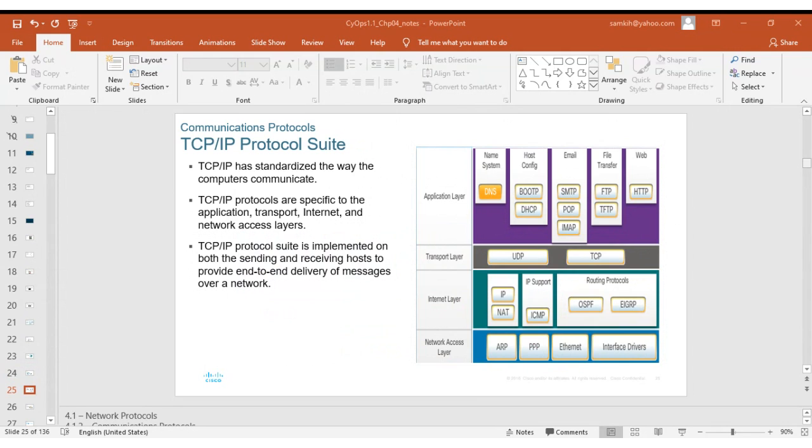I believe we know the routing protocols, like the interior gateway routing protocols and exterior gateway routing protocols, like the distance vector routing protocols, one of which is EIGRP, and the link state routing protocols, OSPF. Then at the network layer, we have the Address Resolution Protocol, PPP, Ethernet, and interface drivers. So basically, these are the various protocols.